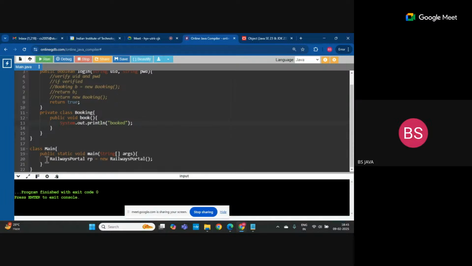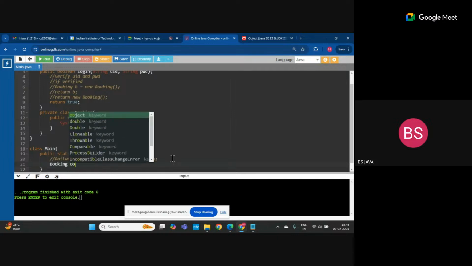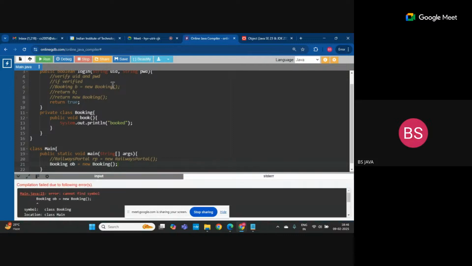Okay. So I can do this, but suppose I want to directly create this booking object. This is not permissible. It's not visible. See, it says cannot find the symbol. So it cannot see it at all. It is there, but its existence is hidden. Since I cannot create the object, there is no way I can do the booking. So it's very secure.